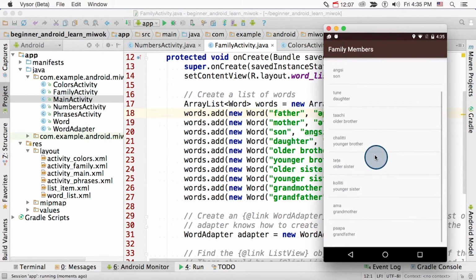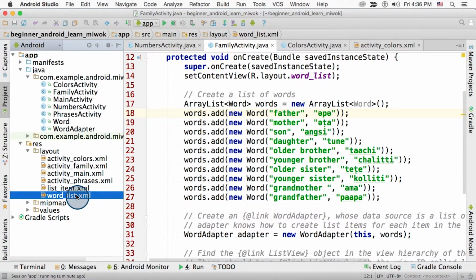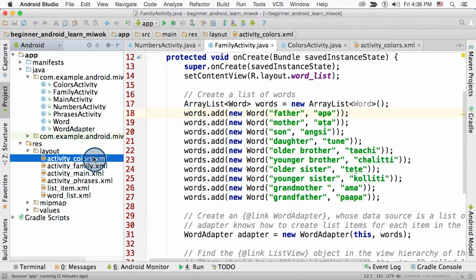Now, excellent job. All the categories are properly displaying the Miwok and English translations for each word. Now there's one last cleanup step we could do that would be nice to fix our code. Since we're just using a single layout file, our word list XML file, for all 4 activities, we can delete the unused layout files. I'm going to go ahead and delete the layout files for the colors, family, and phrases.